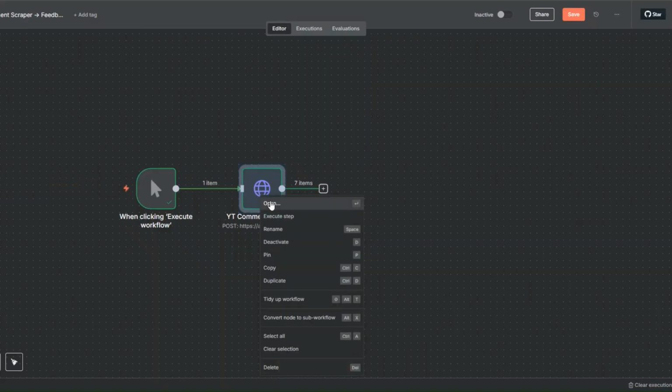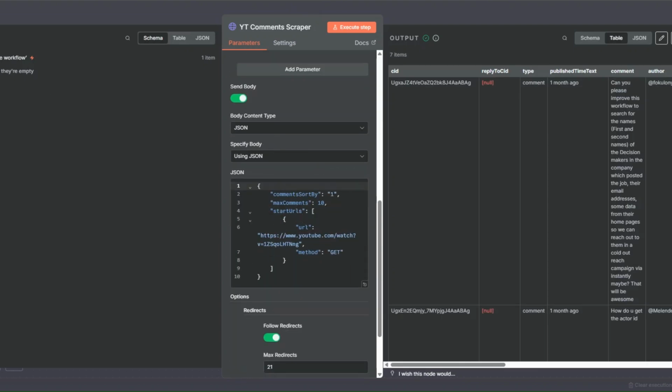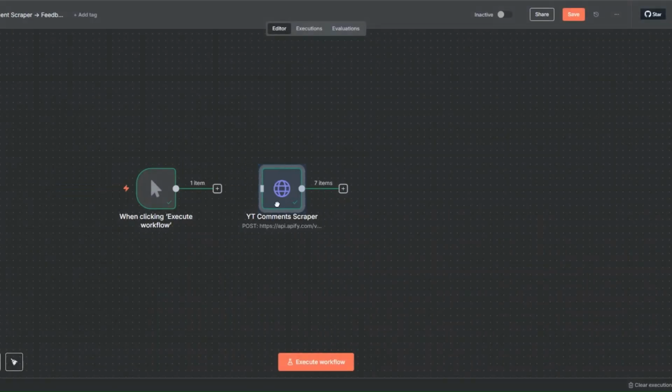Now here you can see we are manually adding our video in this node right here. So instead of having to manually come and paste the video URL right here, we can add the YouTube video URL to a spreadsheet and then map the video URL to our node right here.